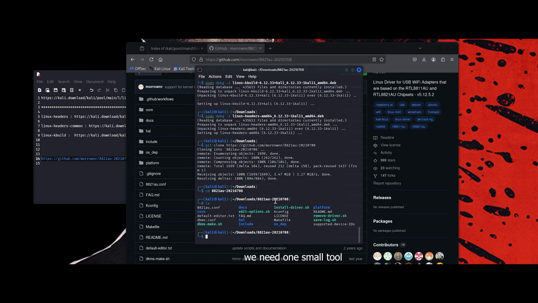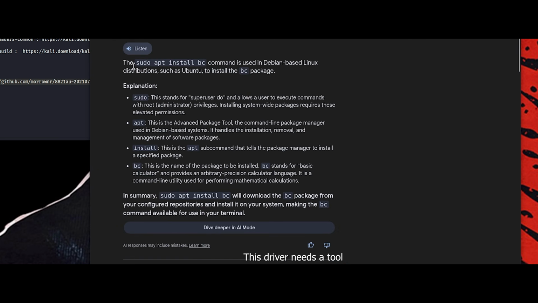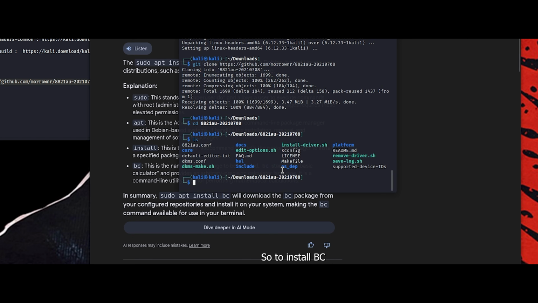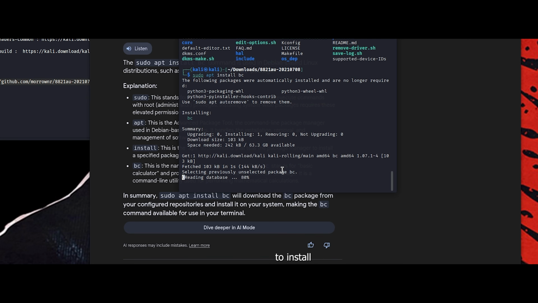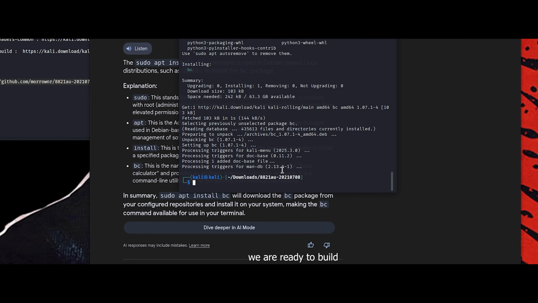Before we continue, we need one small tool. Step 5. Install bc. This driver needs a tool called bc to compile properly. So to install bc, type sudo apt install bc. It just takes a few seconds to install. Once it's done, we are ready to build the driver.